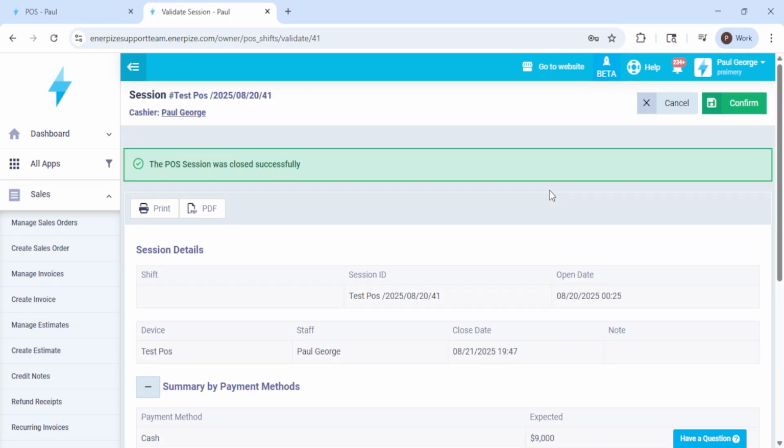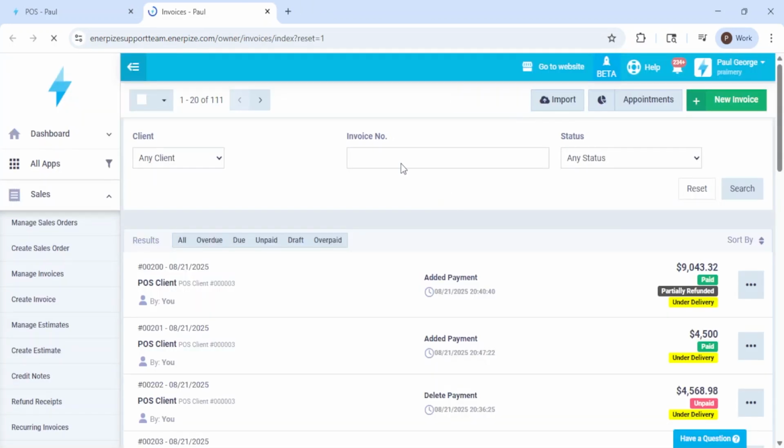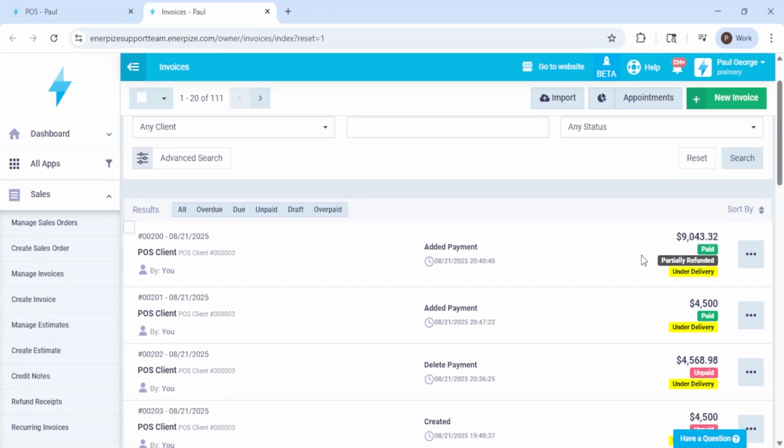The actions we have just performed will affect the statuses of the invoices that were created. You can review this by checking the Manage Invoices page. With this, we have demonstrated how to add payments and how to process refunds for invoices created during POS sessions.